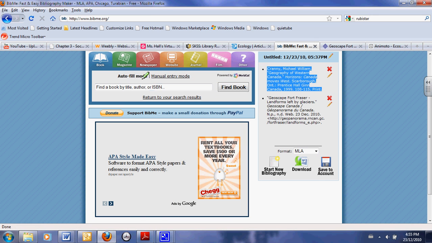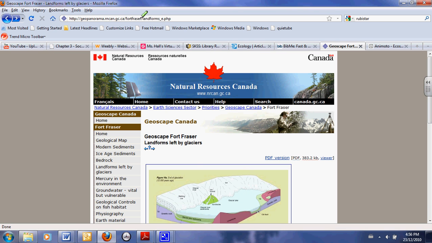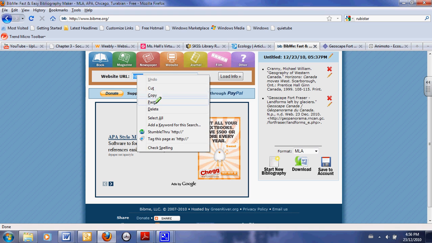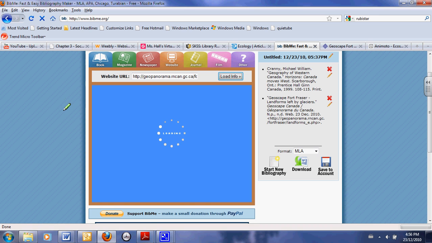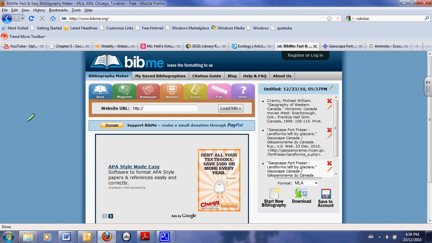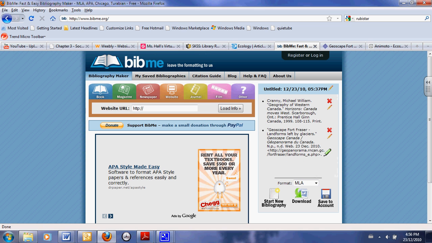Now, what happens if we want to do a website? Now I pre-found a website. All you do is you take the web address, copy, go back to BibMe, make sure that you're on website because you'll see up here that it switches to different things. Paste in website, paste, and hit load. There's your information. Hit add, and there it comes. Now again, I've done this twice, so that's why it shows up twice.